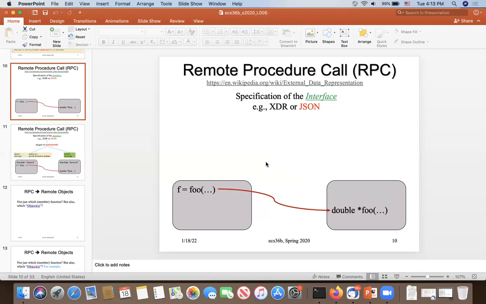So in a traditional procedure call, both the left side and the right side, both the caller and the callee, are in the same process and in the same memory map. Okay, so that's the traditional call. In a remote procedure call, essentially we break this call into two parts, two different processes with two different memory maps.